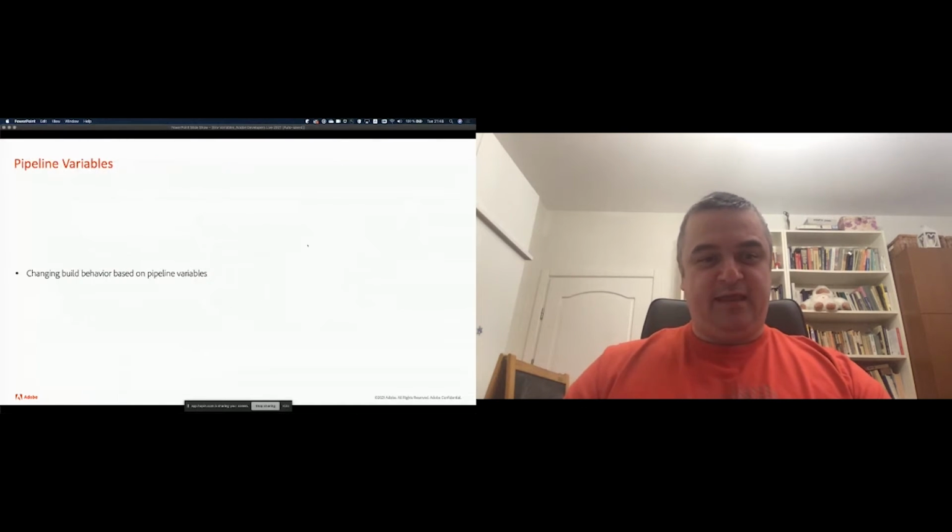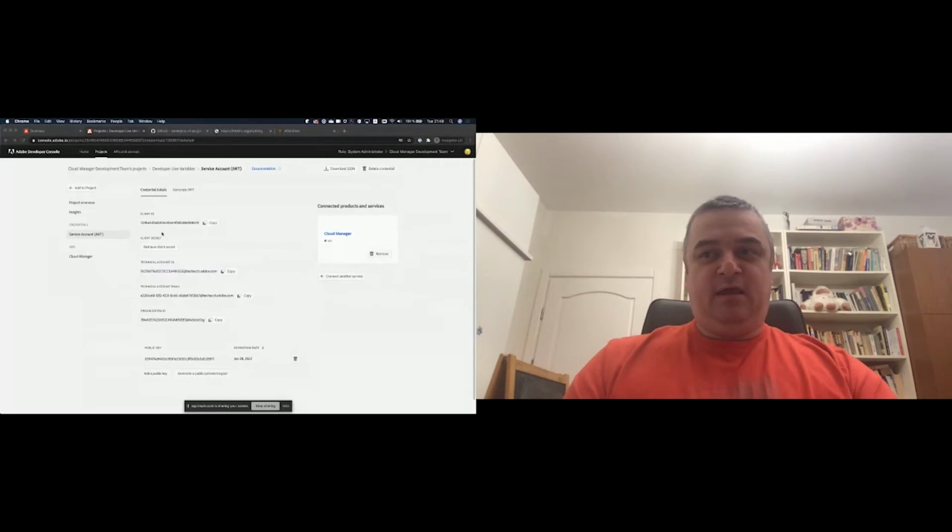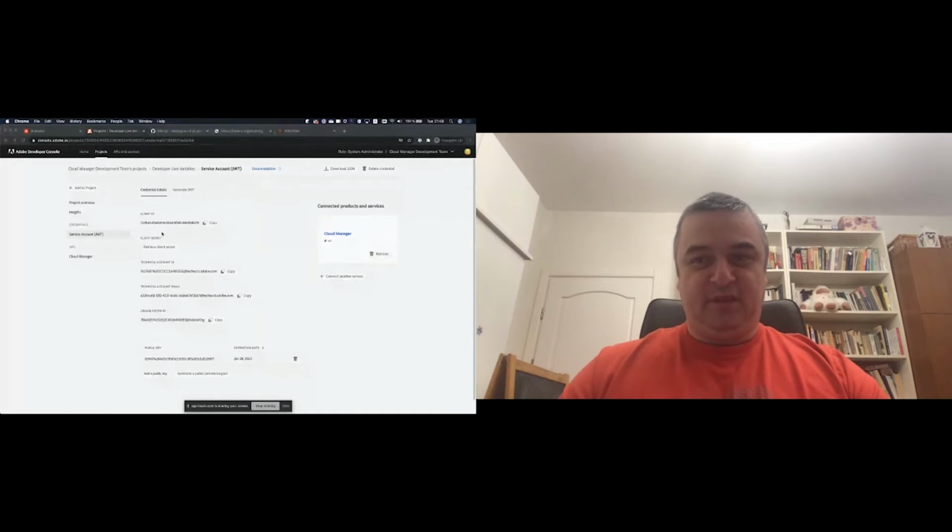Now let's take a dive into the pipeline variable use case where we want to change the build behavior based on the pipeline variables. So in order to set up a pipeline variable, you need to create an Adobe I/O console integration. To be able to create such an integration, you need to be either a system administrator in your IMS organization or to have the developer role inside it. Make sure you're not confusing the Adobe developer role with the Cloud Manager role. Those are two different things.